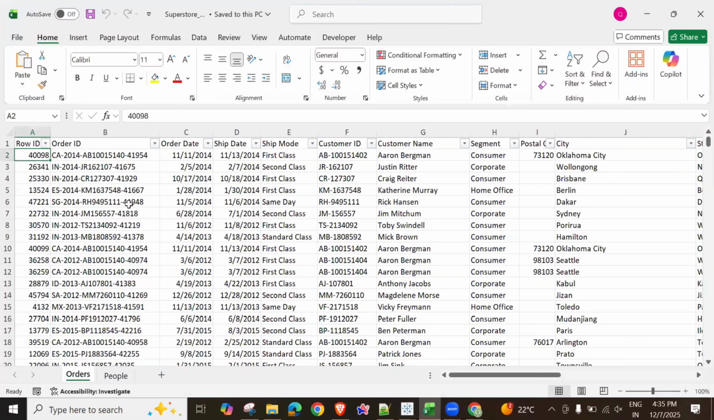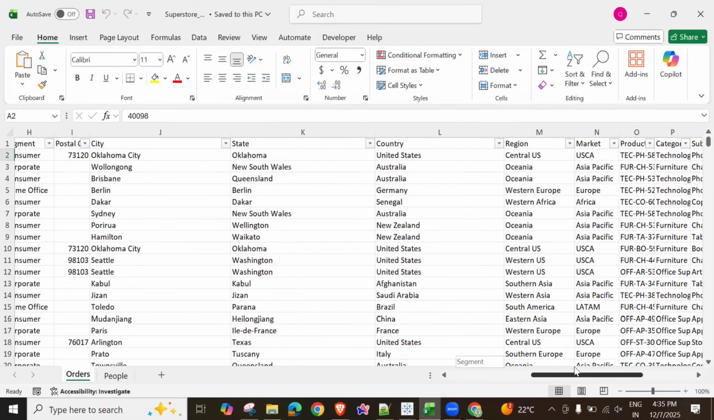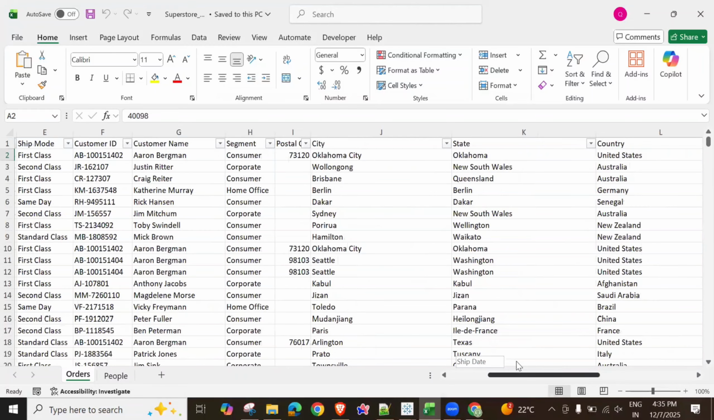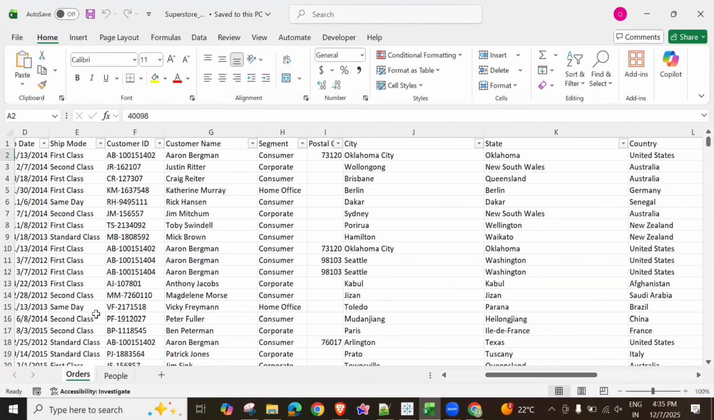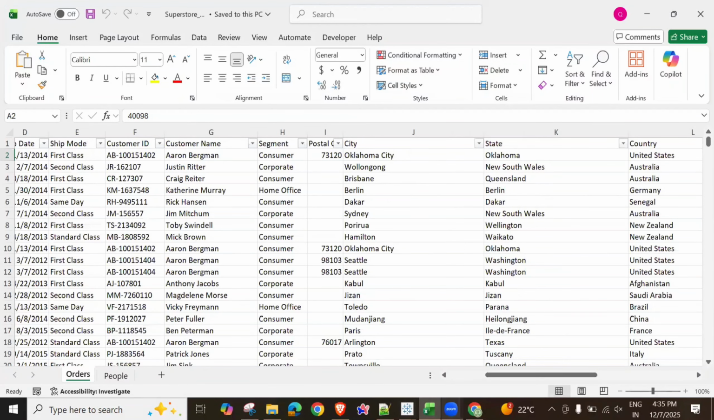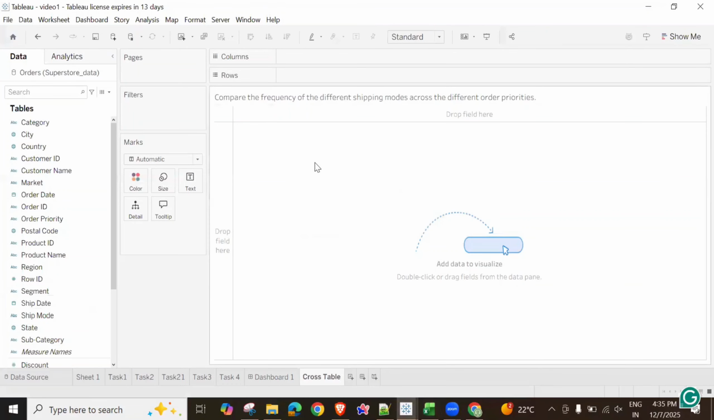The data set we are having is a shipping data set, store related, which has the store data, whatever the cities, location, country wise, region wise, product name, shipping mode, and different kinds of things. This is one of the sheets. In the last class we had two sheets, orders and people, and it's the same data set we are using again today. Let's go back to Tableau.